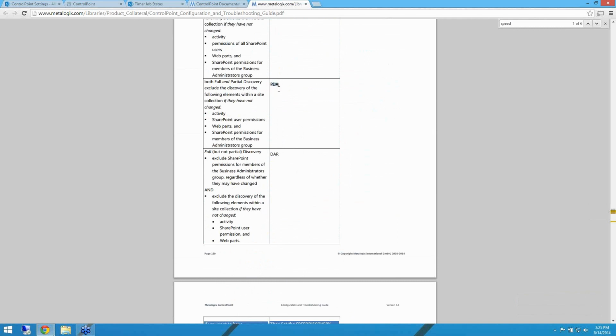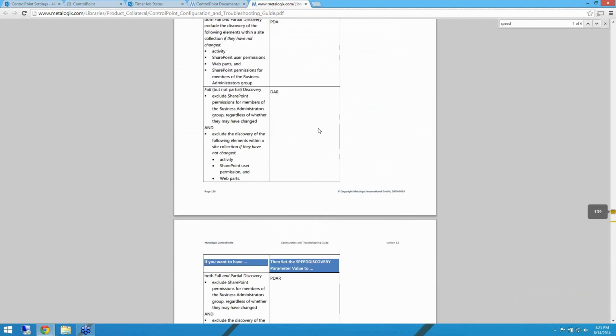There's PDA. This is the one that I use in my environment and that I usually recommend for clients, as this covers all the normal things that a discovery will look at, but takes advantage of some of these new performance features that we've put in.